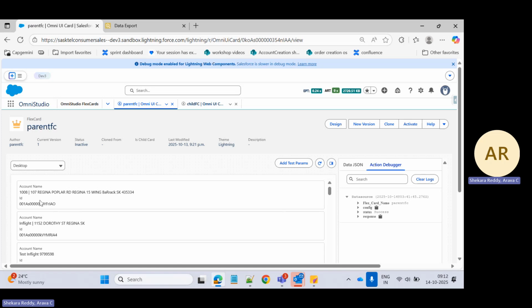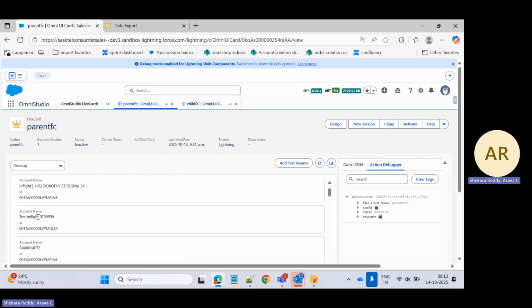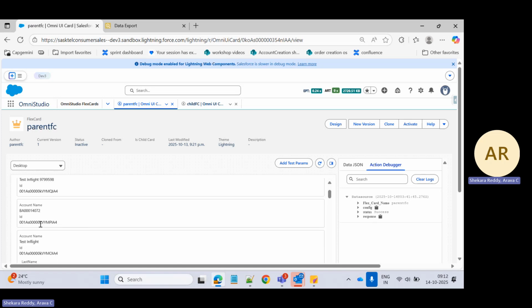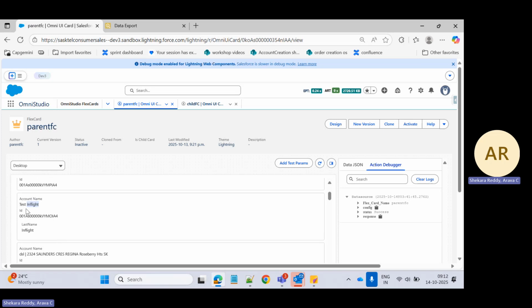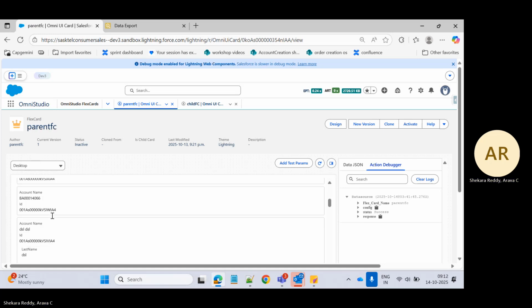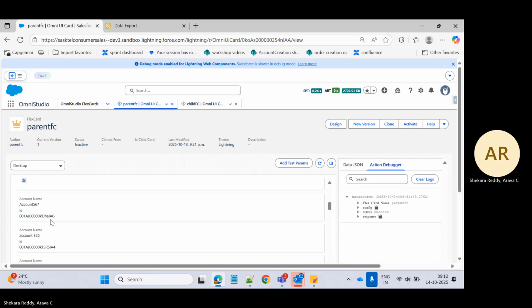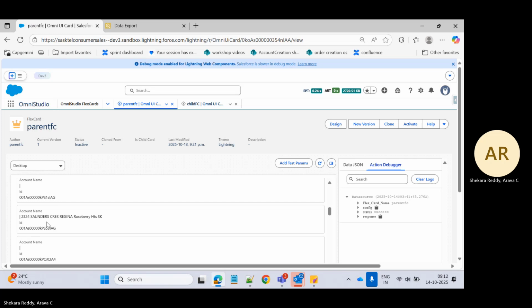Now this is not having first, second, third. This is fourth. Now see here, this account is having contacts. That's the reason these contacts got displayed here. See here, this is also. Now it is using only one query. It is not firing an SQL query for each parent account.